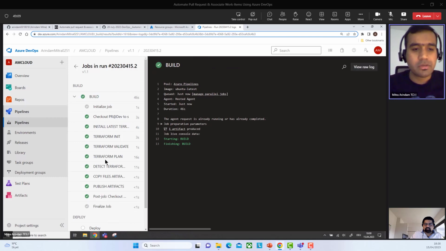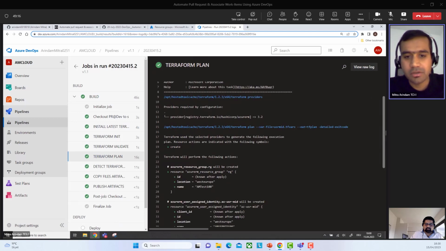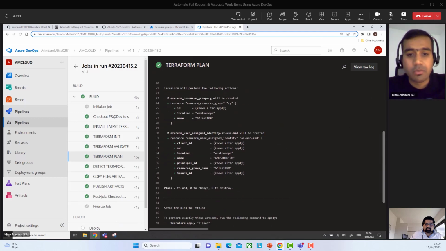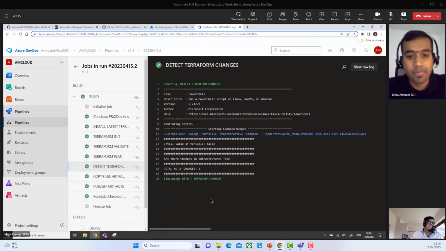Perfect. So let's see. The first part is this one, the build stage. You see that you have all those things as a plan. You see what all resources are getting deployed. A resource group is getting deployed, a user assigned managed identity is getting deployed. And you see two to add, zero to change and zero to destroy. Here, you see that my snippet is showing that the total number of changes is 2.